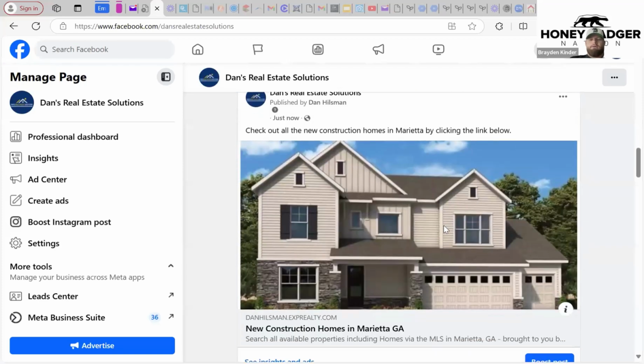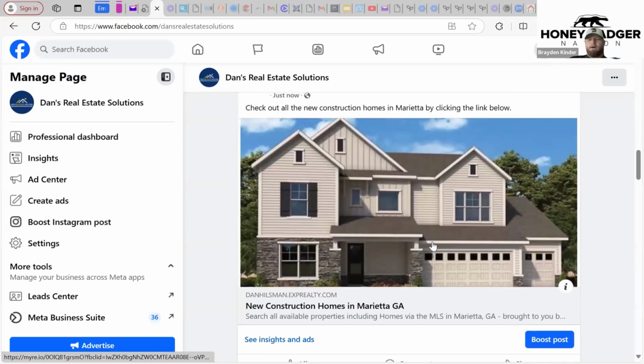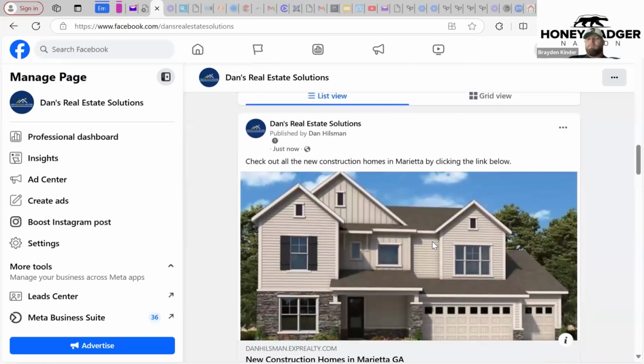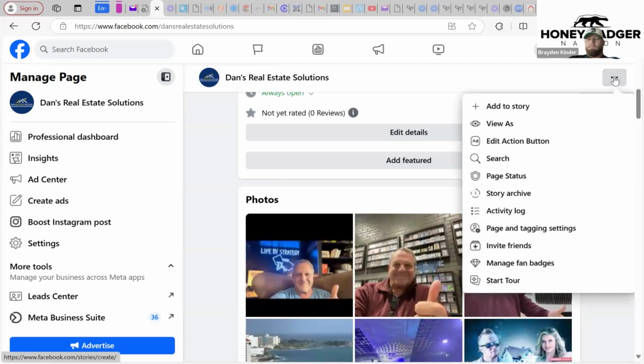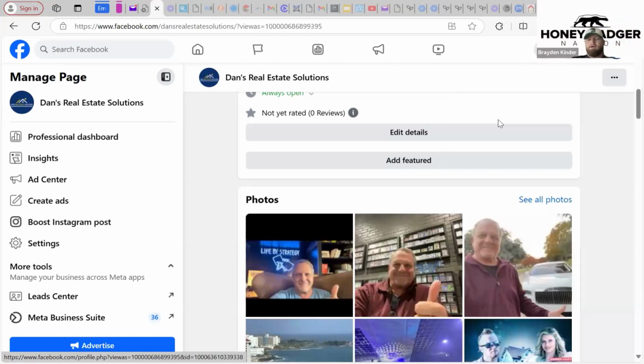Now back to what Dan was saying, and bear with me because I haven't done this in a while. But I believe what we could do here is view as. The point of what we want to get to is interacting with our page as our personal page. Earlier, we came in and wanted to manage the page, so we had to be in full control of Dan's Real Estate Solutions. Essentially, what we're saying now is we want to go back to how it was originally. We want to be viewing our business page from our personal page, if that makes sense.